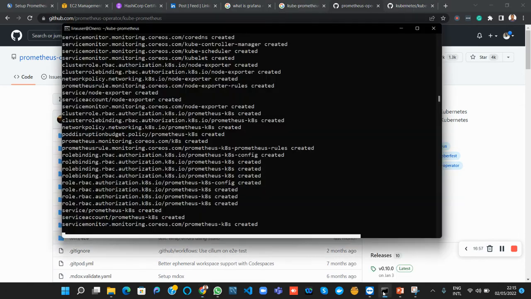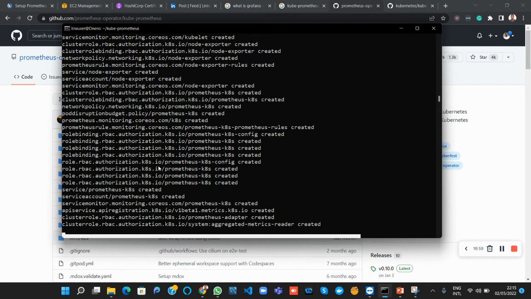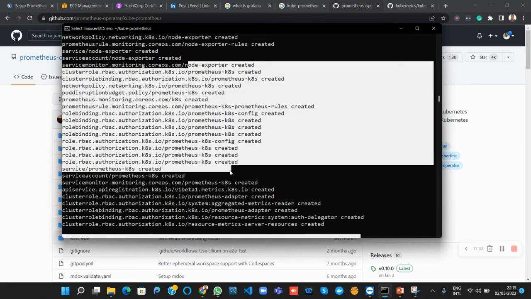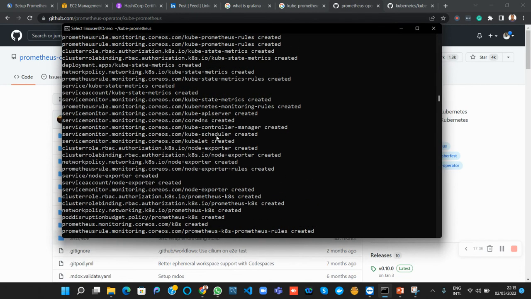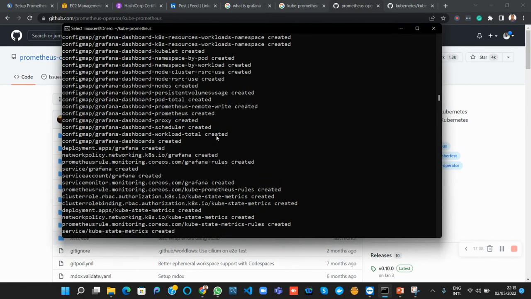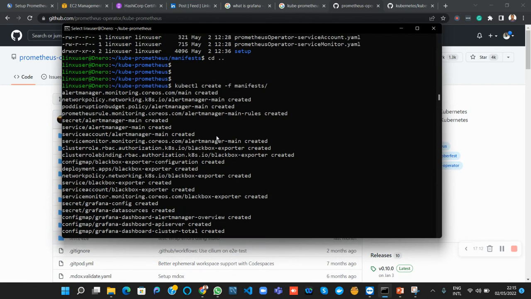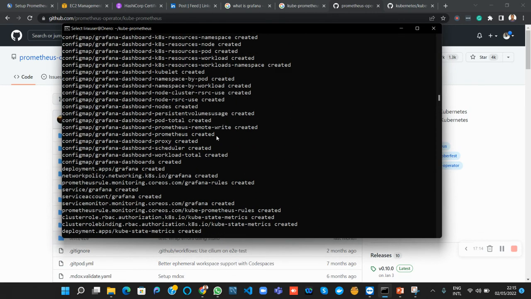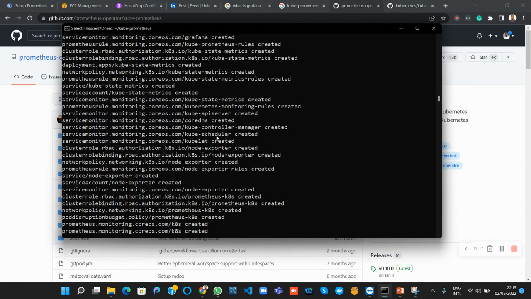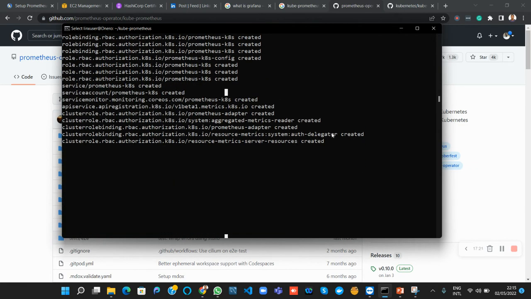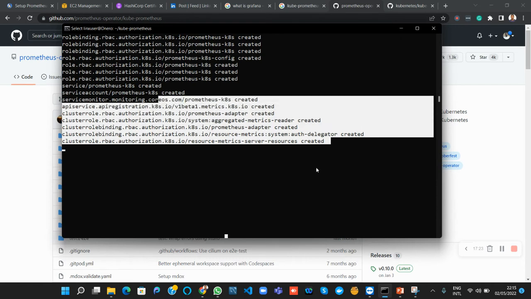You can see it's still going. The objects are still being created. It takes a whole lot. It's a full package of monitoring, a total monitoring system that kube-prometheus has put in place. Objects are still being created. So I may still have to pause the video and I'll be right back.